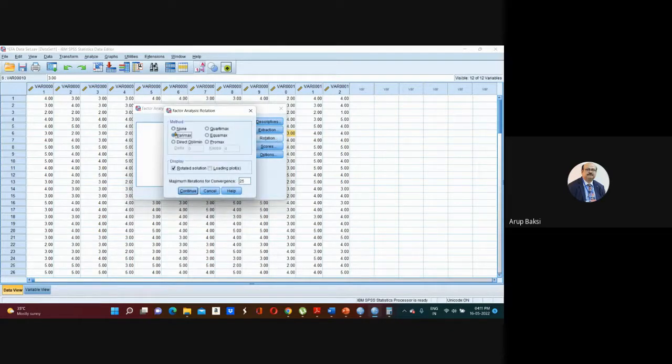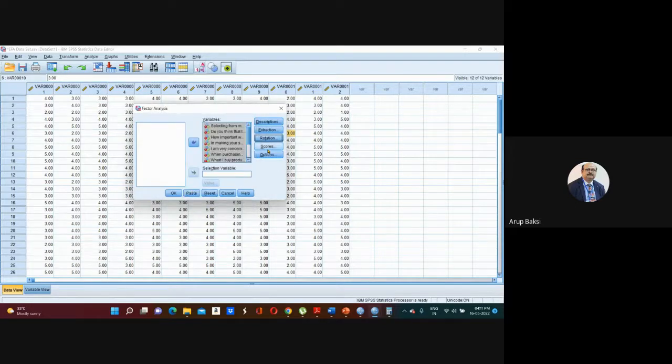Then comes the rotation. Obviously, we will go for orthogonal rotation with maximization of variance. So we will go for varimax rotation. As far as the display is concerned, I want to see the rotated solution. Some of you may be interested in the graphical representation. So you can click in here also, that will load the plots for you. Continue. Then the scores, you need not do anything with this particular thing at this particular moment.